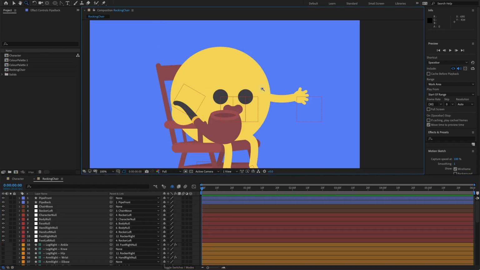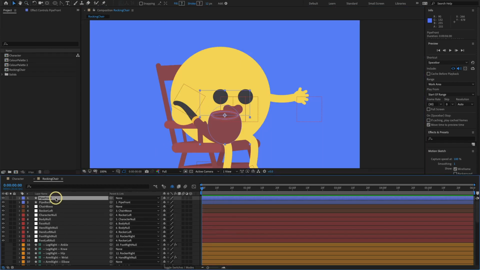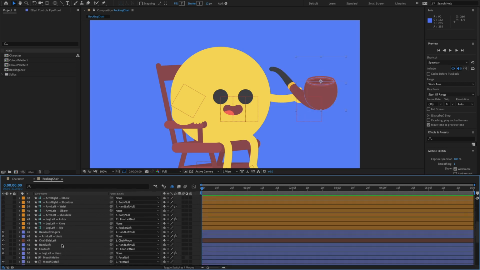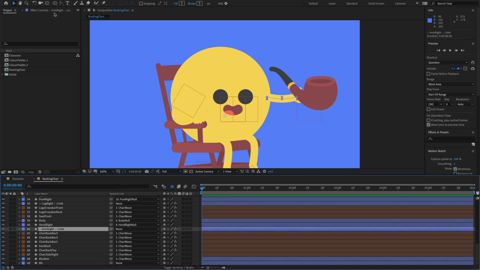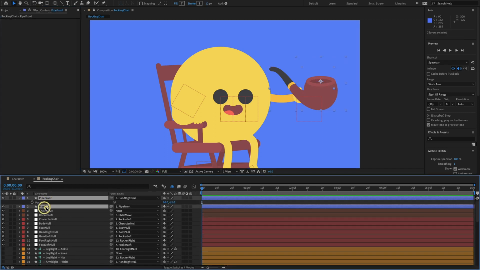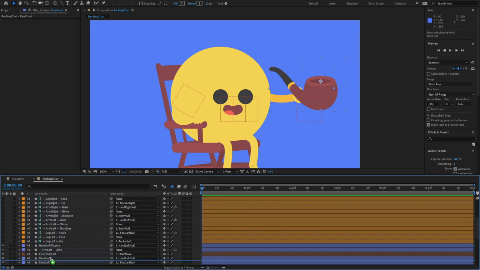OK. Parent pipe front to hand right null. Move the position of pipe front to around 96 and -62. And I'm going to make the right arm a darker yellow. Move the pipe layers down above all of the shape layers.